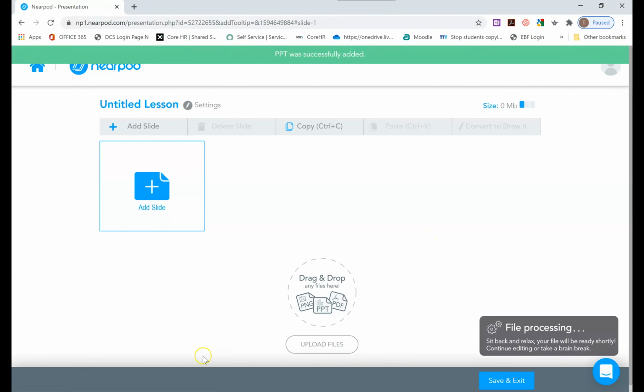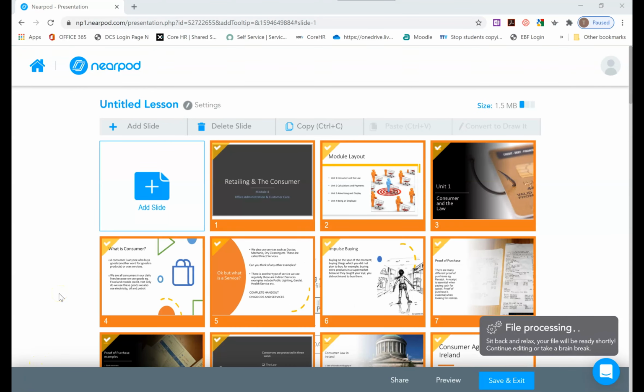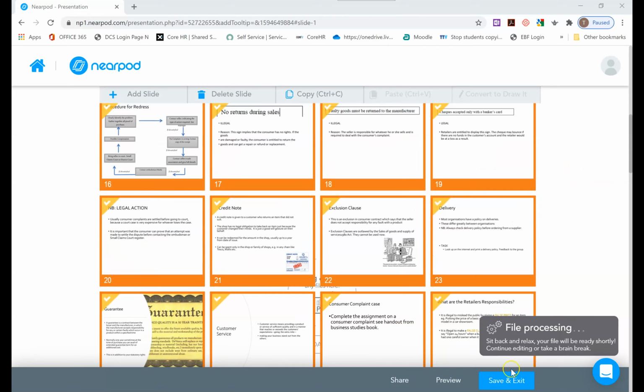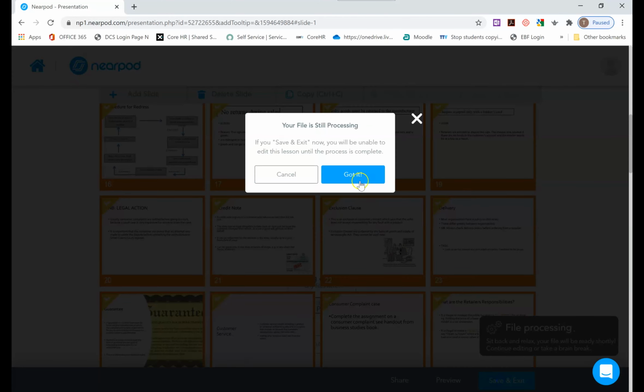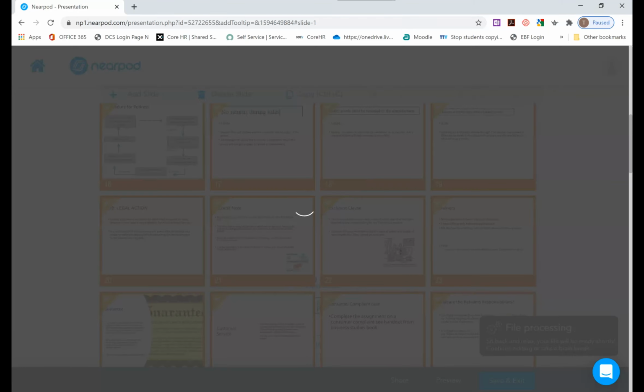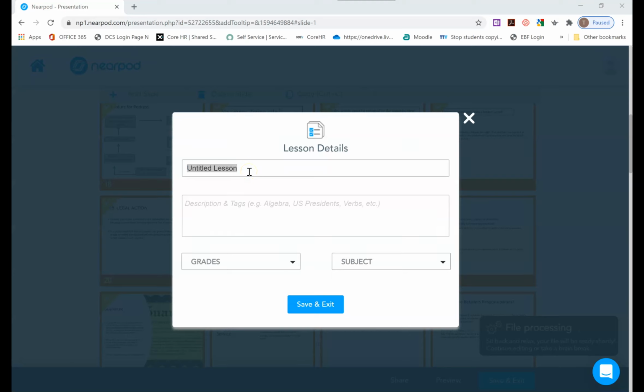It takes a few seconds to come in, depending on the speed of your internet. Depending on how long your presentation is will depend how long it takes to be processed. So here we go. Now that's just my lesson there. I'm just going to go to save and exit, and it's still processing, so I'll have to wait another few minutes. In the meantime, I can label it. I'm just going to call it consumer rights.